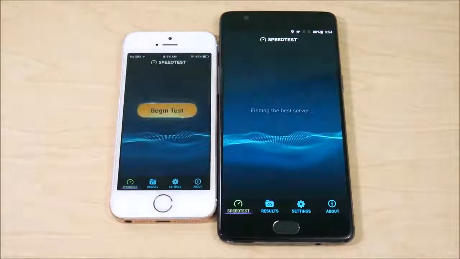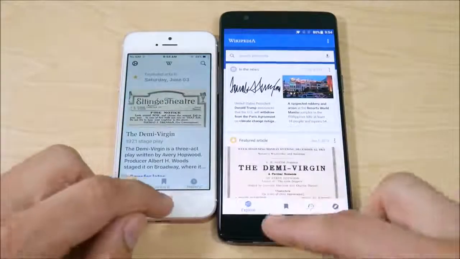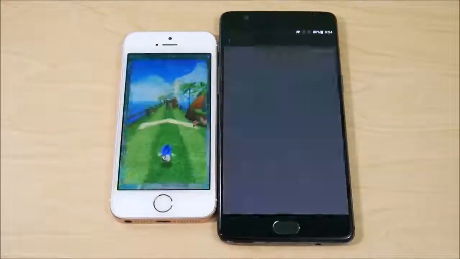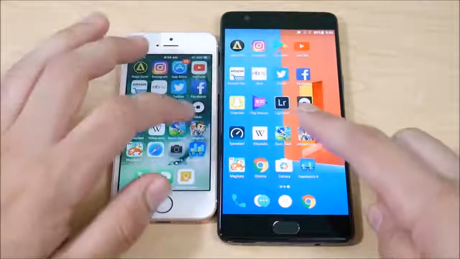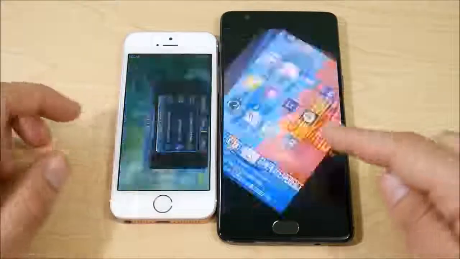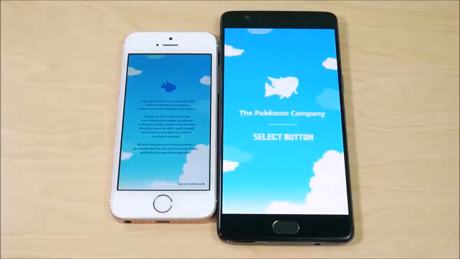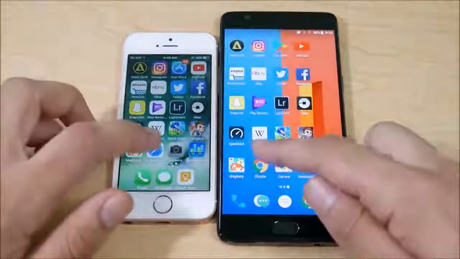Speed test, SE again, Wikipedia, SE again, and Sonic Dash, SE totally ready to go. A reload there for the OnePlus 3T. Jetpack, another reload there for the OnePlus 3T. Magikarp, I'm gonna give that another reload for the OnePlus 3T. It was ready to go on the SE.